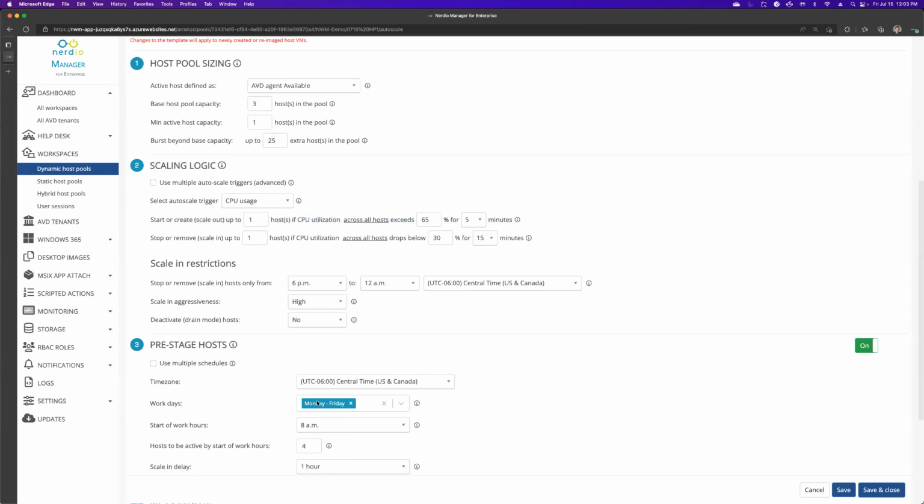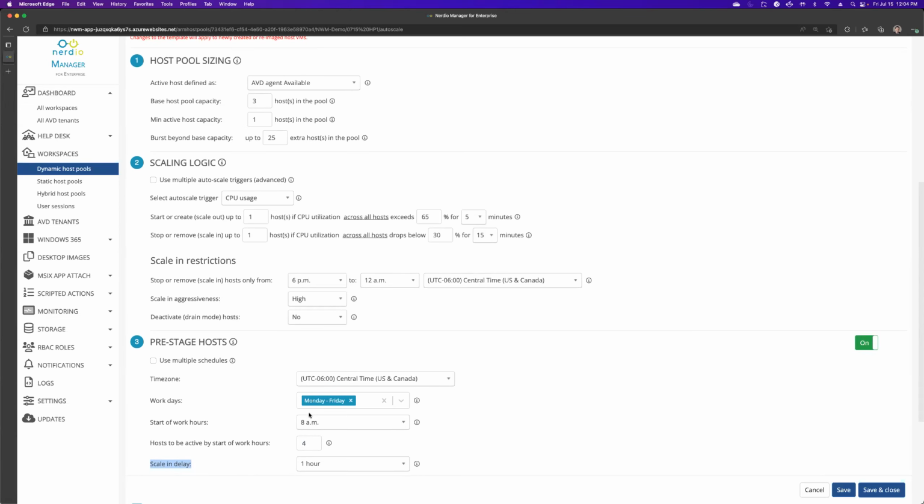Now imagine it's Labor Day Monday and people are not logging in at 8 a.m. and these hosts are just started, but no one's using them. So the system will wait, in our case, this number of hours or minutes, which is scale and delay. So in this case, it will wait for an hour to see if by 9 a.m. these VMs are actually being used. And if not, because let's say it's a holiday, the VMs will be automatically scaled in. So you're not paying for pre-staged VMs on days when they're actually not used.